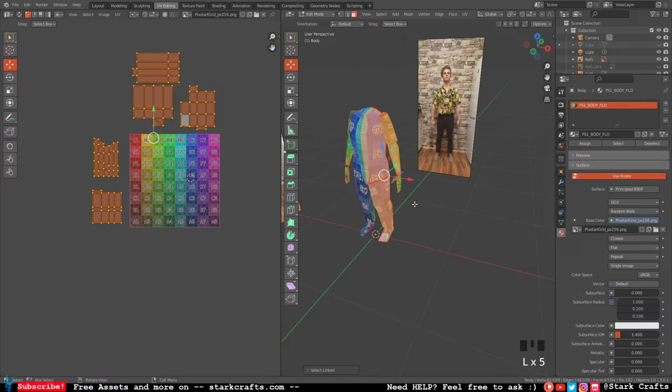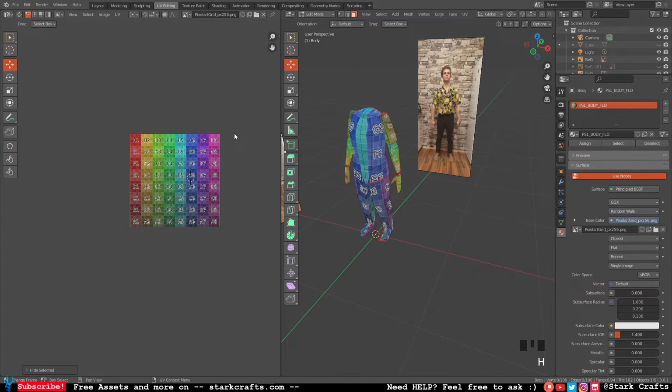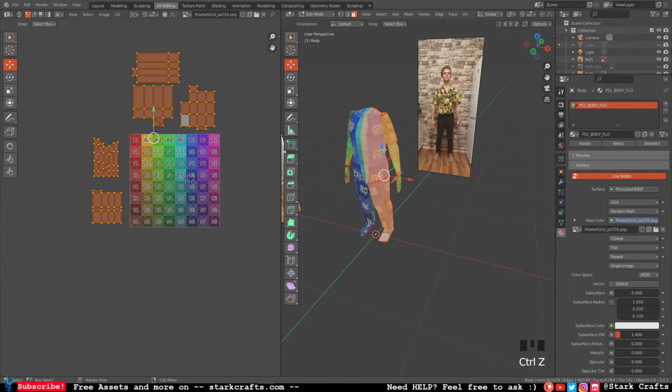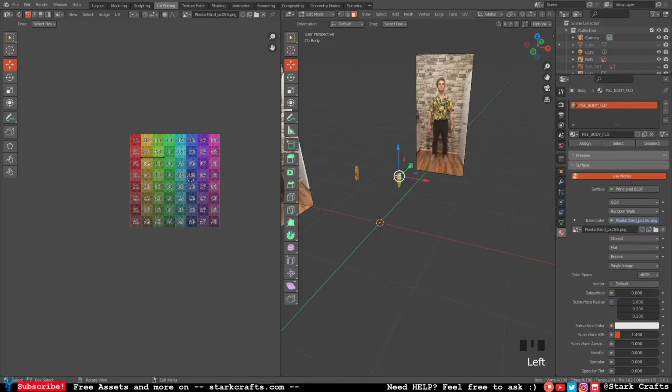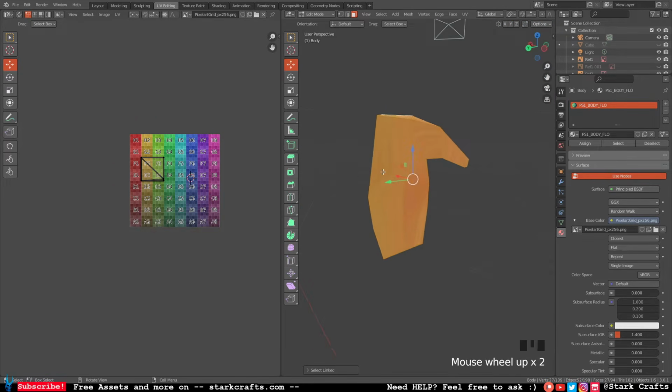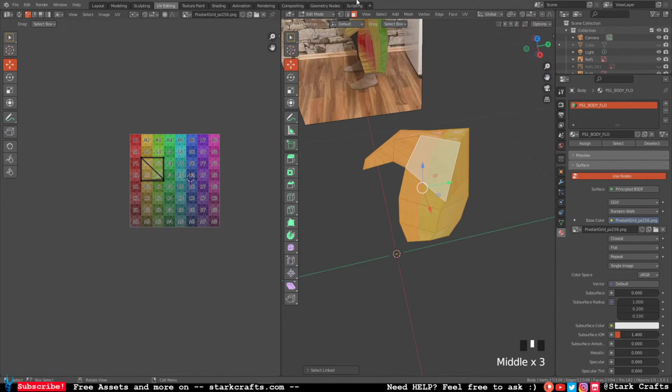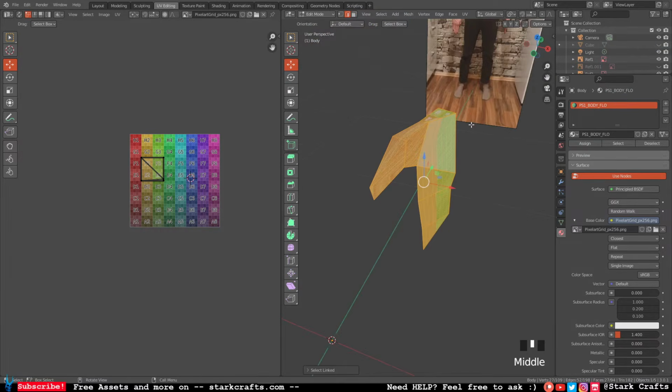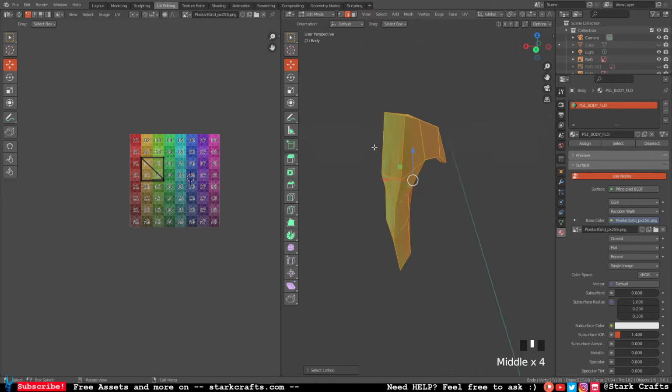With our left click, as you can see, we selected everything, hit A. Let's go back and hit H. Just select the hand and period on the numpad. That's still a bit messed up. Let's mark our seams and then square everything up, and then we are ready to proceed with texturing.